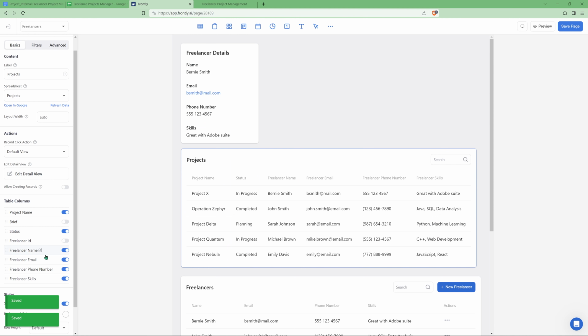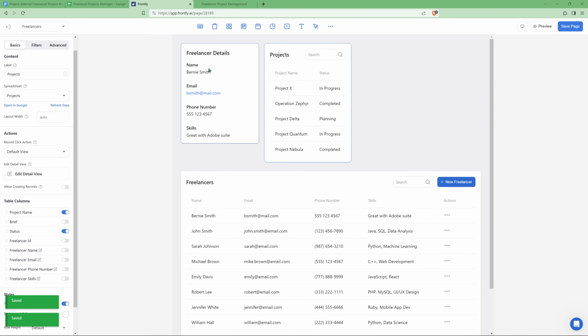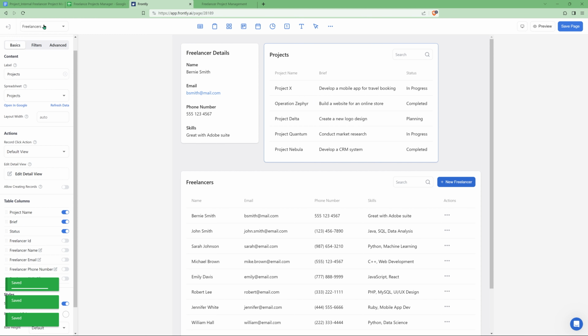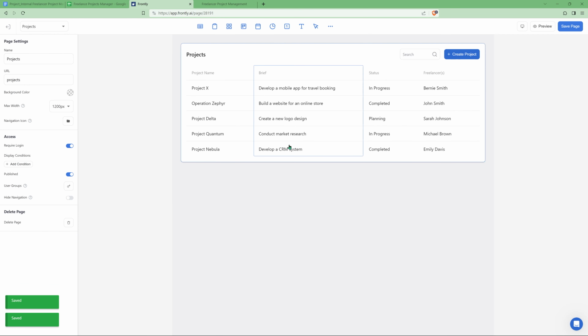So I'm gonna go here and say that I don't really need the freelancer details at all because I already have them here. So just need the project name and the status, and I can add the project brief as well. Maybe even make it 75. Yep, that's good. Okay, save page. Then I'm gonna go to project as well. Switch that to 1200 pixels. Save, and now let's go ahead and fix our navigations.